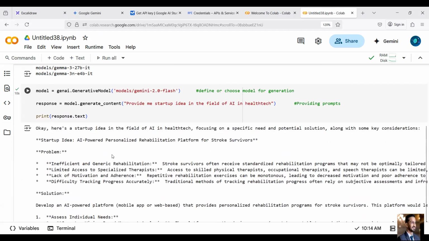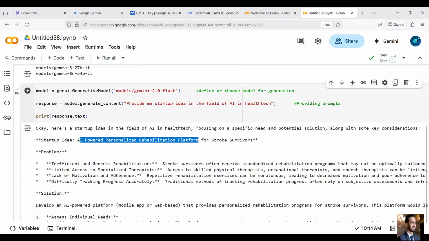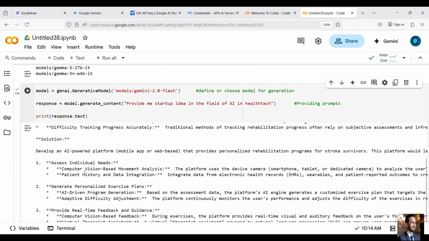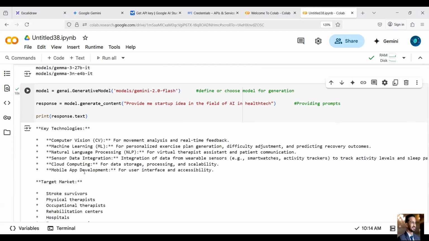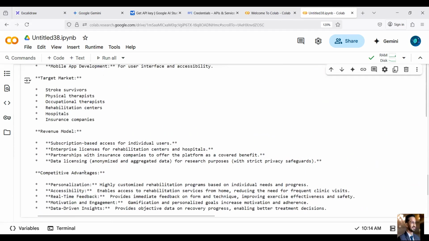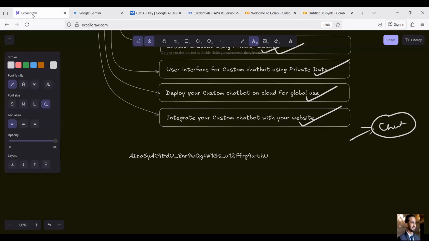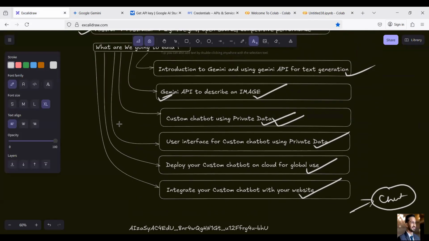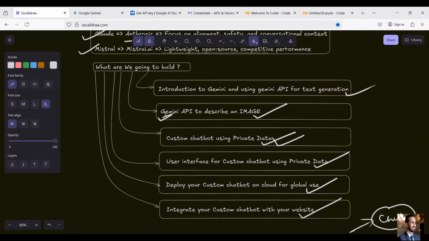So here is the startup idea in the field of AI in health tech, focusing on a specific need and potential solution along with some key considerations. Startup: AI-powered personalized rehabilitation platform for stroke survivors. Thereafter, it has also given all the solutions and everything, so you can use it to have your own startup.